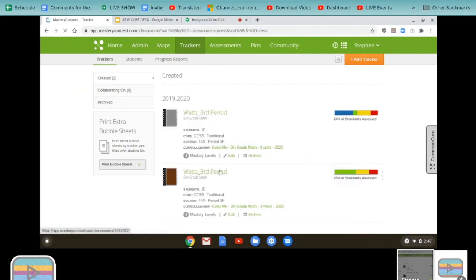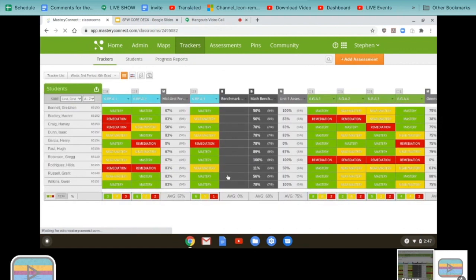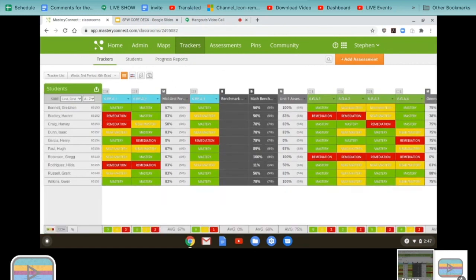So they would click on the tracker just like this, and they're going to see the exact same thing that you do. And they can add, remove, delete, alter, or anything. So just always keep that in mind that they are in fact co-owners of your tracker. And it's also important if you're collaborating with someone that you remember that you have the same rights and privileges that they do.